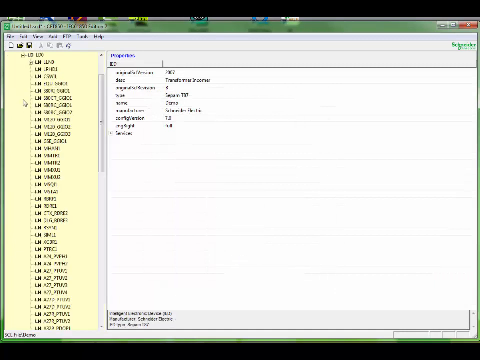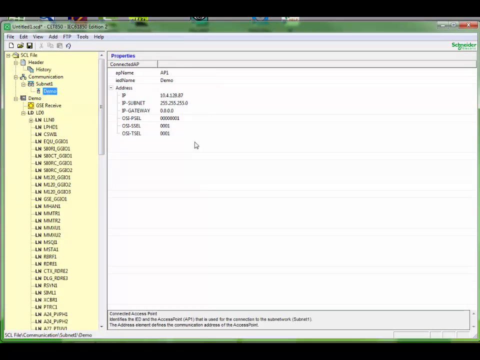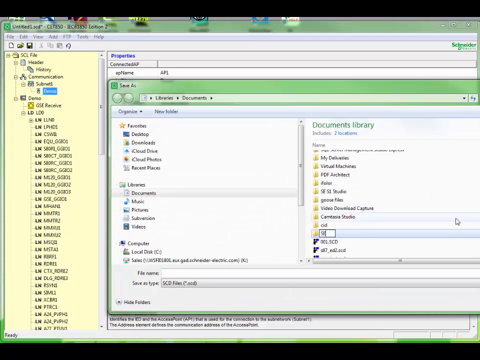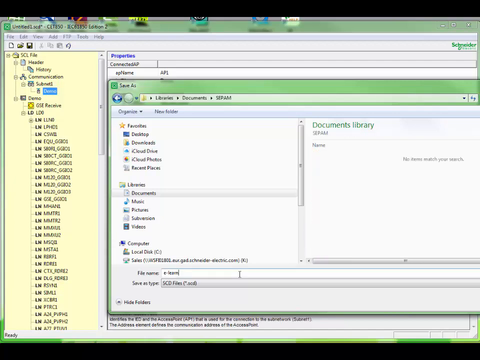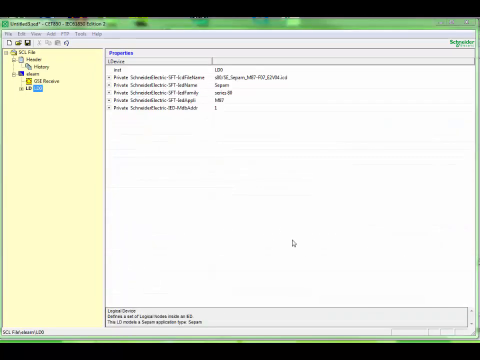We can now see the full IEC 61850 named logical node list. Sepam defines them under one logical device. We can also see the communication configuration details in the communication menu. At this point, it is recommended to save the configuration. The tool will save it as an SCD file, meaning it could include several IED configurations.